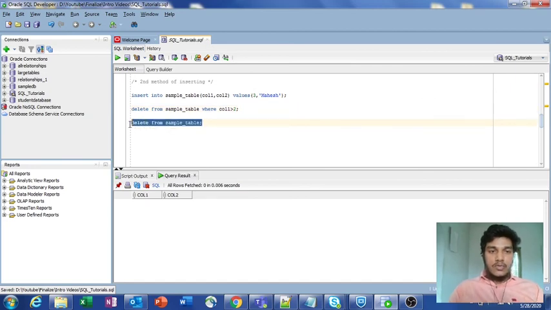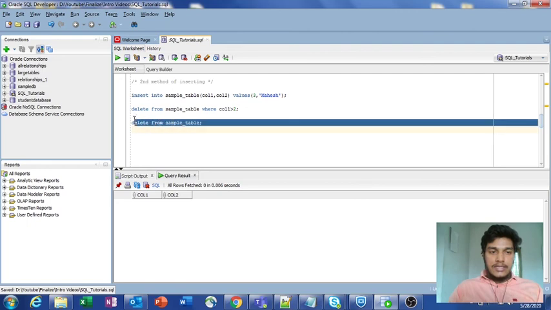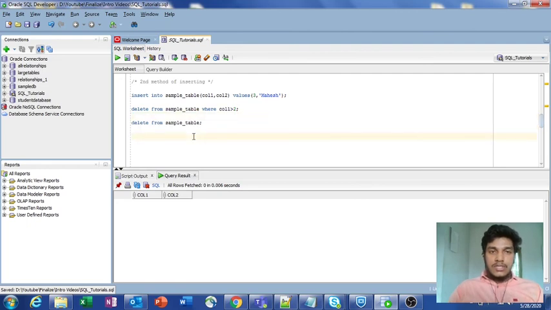So these are the two ways of deleting records from a table. One is based on a condition and the other is deleting the entire contents, just like the truncate command. This is also one of the data manipulation commands in SQL. In the coming lectures I am going to explain how to update a record, which is also one of the data manipulation commands.